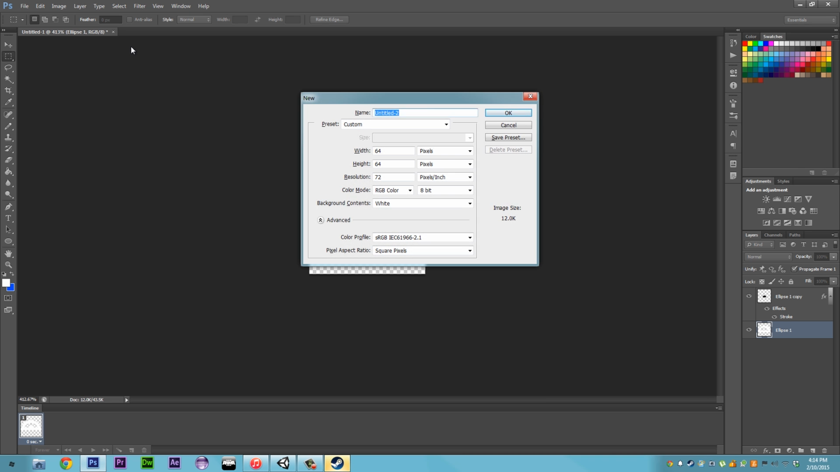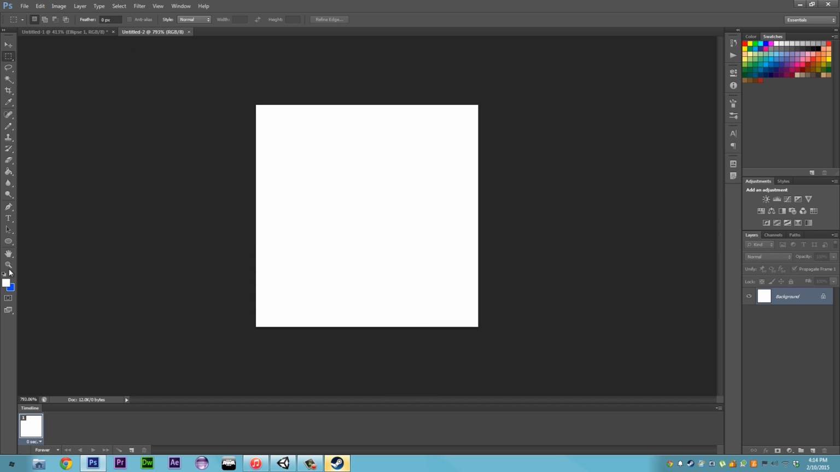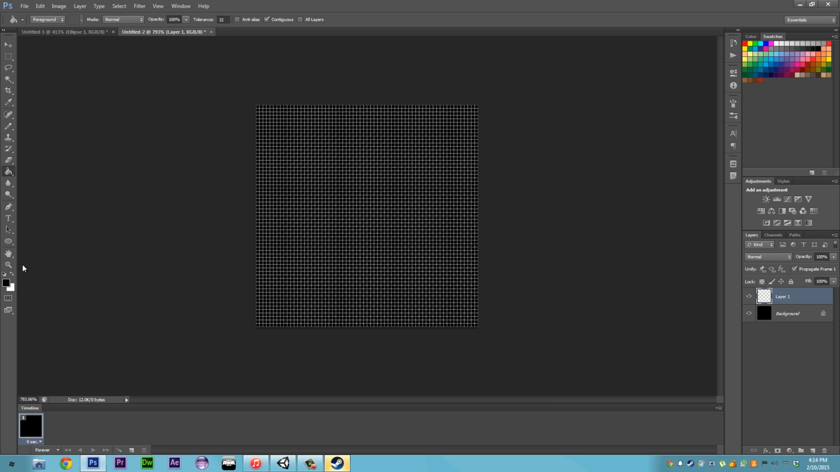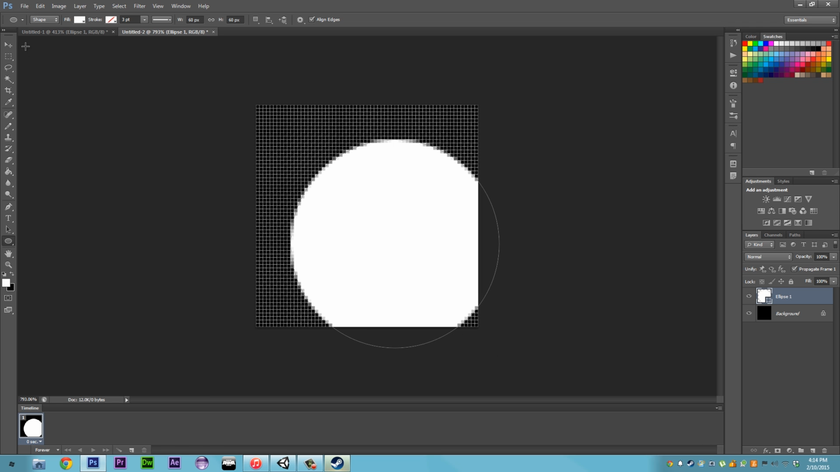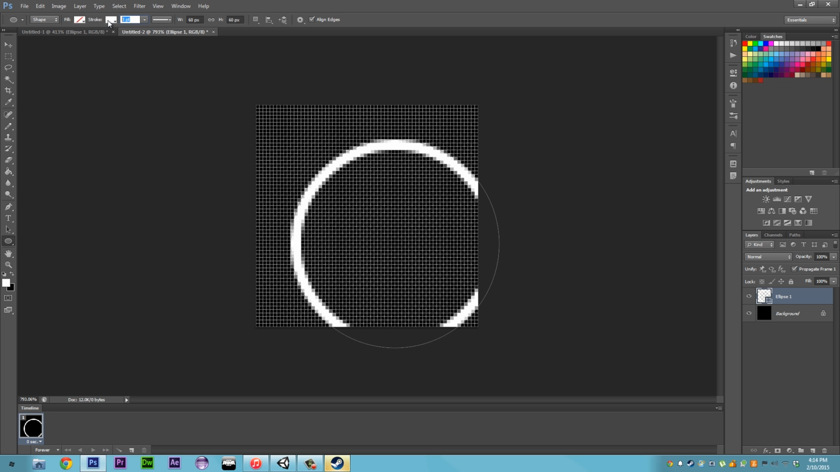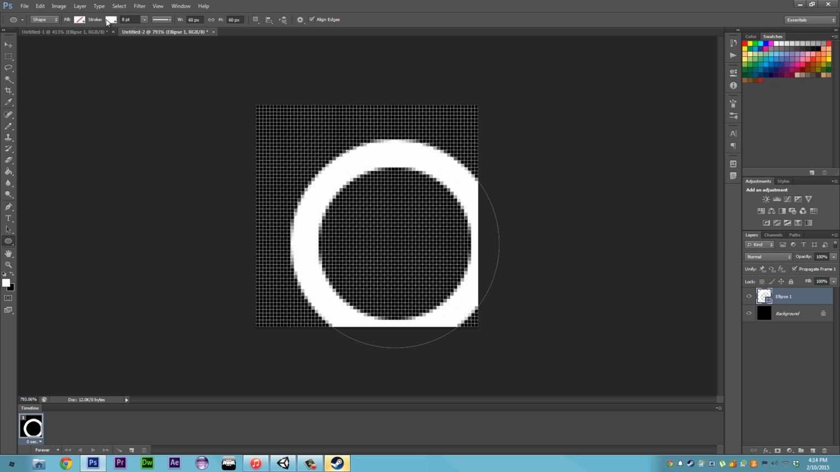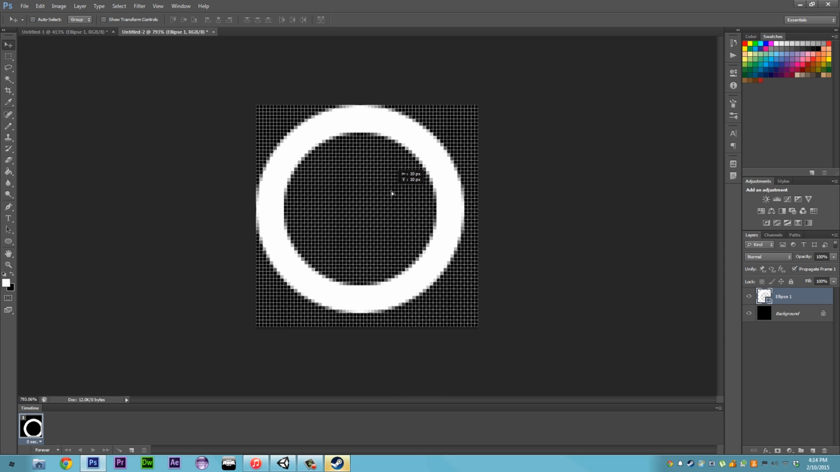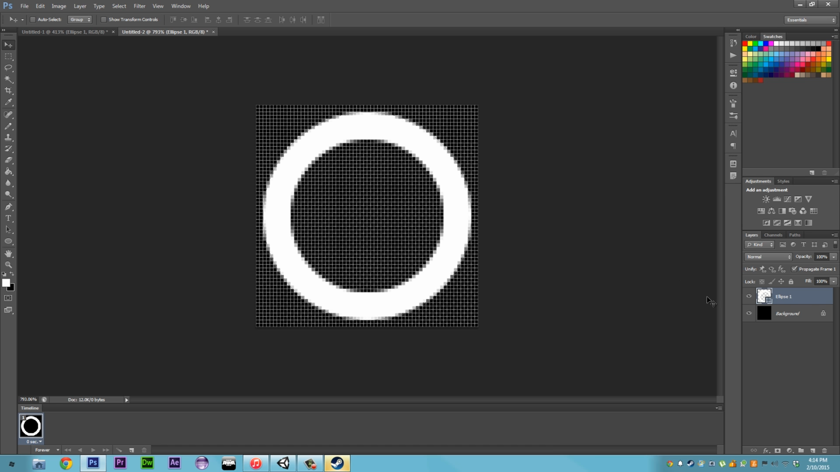We're going to create a new 64 by 64, and we'll just color it black for now, the background. Create a new layer, and we'll create our circle again, which will be 60 by 60. We want no fill, and we want the stroke to be that. We'll have 8 point again. We'll move it to the center roughly. And we'll just rasterize the layer.